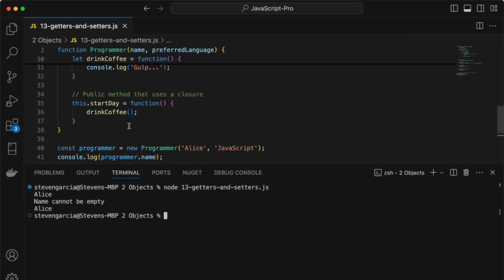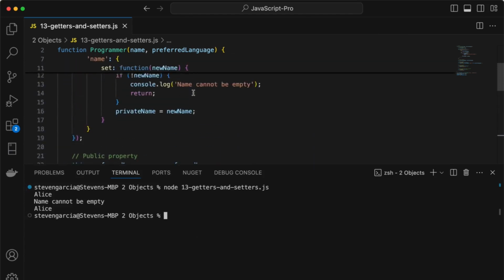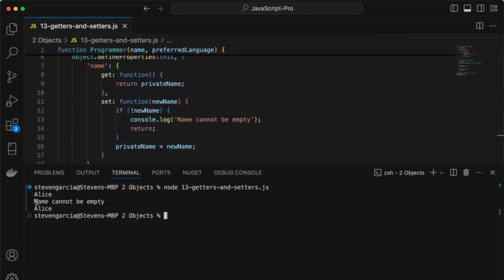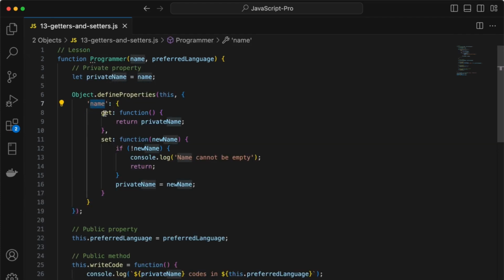Here we see this console log statement saying the name cannot be empty. And then when we log the name again, we see it continues to be Alice, which means that our validation rules were applied. Getters and setters. The name property has a getter and setter defined, and the getter simply returns the current value of the private name, this private property, while the setter allows you to validate the new name before assigning it to private name.